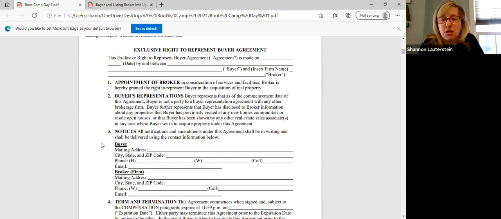So when we talk to our potential clients, right, one of the first things that we need to make sure we are doing is verifying that they are not under an agency agreement with someone else. So when they are entering into this buyer agency agreement and they've told us that they are not working with someone else, in addition to them telling us, they're signing a document saying that they're not under a representation agreement with someone else.